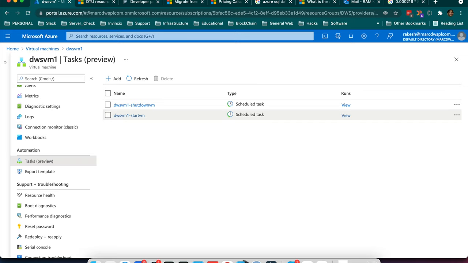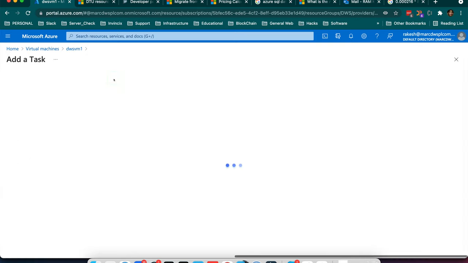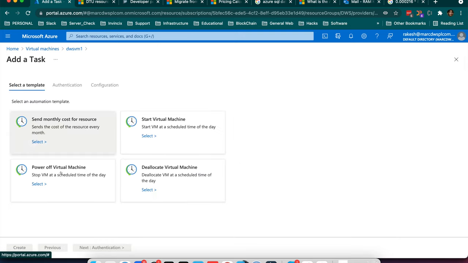This task is just triggering one command to shut down the VM and restart it at the given time. I have written two task schedulers to do this job, one for shutdown and one for start. Let me show you how to add this. If you click on add new task, it gives options like send monthly cost for resources, start VM, deallocate VM, and power off VM.